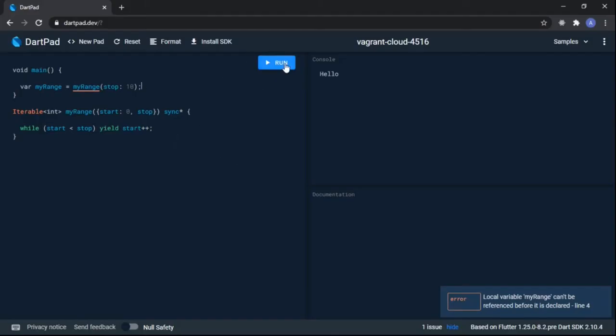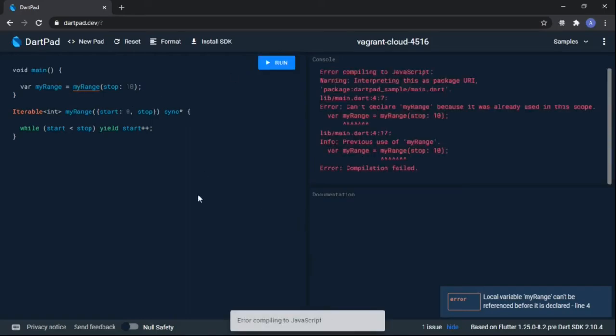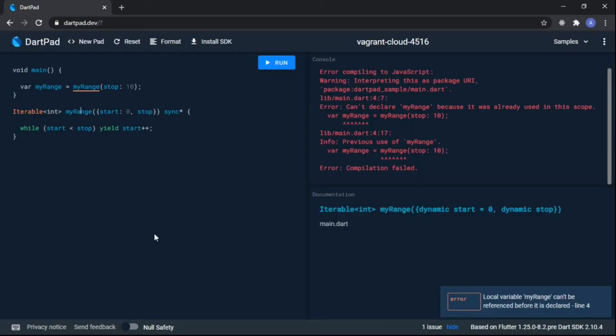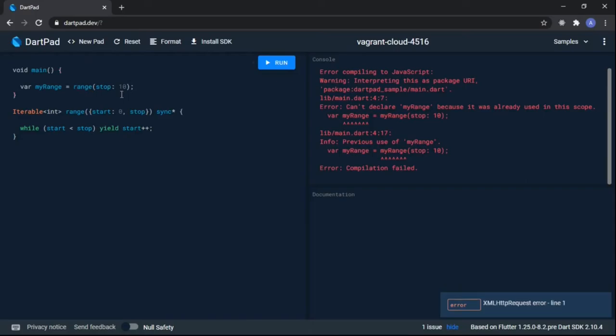So I will actually just run. It says local variable my range can't be declared because it was already used in the scope. Oh my god, what am I doing? It's naming. We are giving them the same names, so I'll just call this range. Why don't I call this range, and then range? All right, so when I run, I'll actually see my numbers from 0 to 10, but in brackets rather than something else.